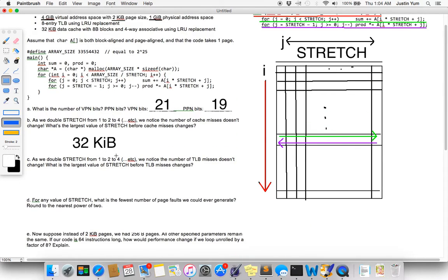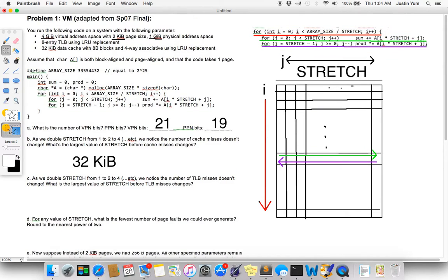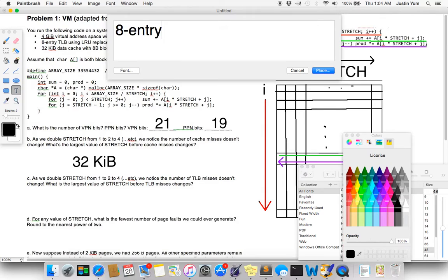Now we do something analogous for part C, except now our unit is pages. We're not dealing with blocks anymore, not these 8-byte blocks. Now we're dealing with 2 kibi pages. So we have an 8-entry TLB, right? But actually, it's 8 minus 1.